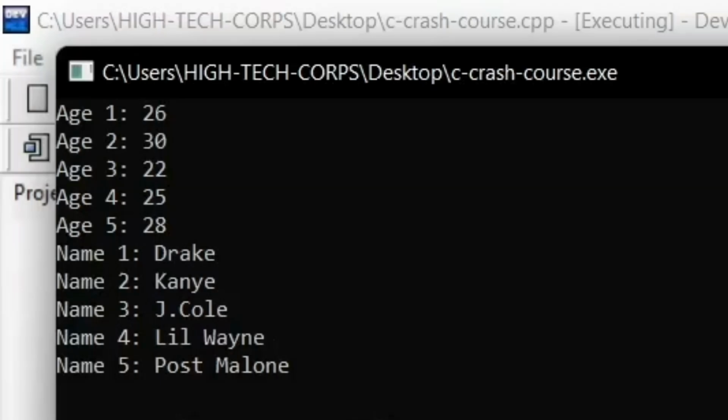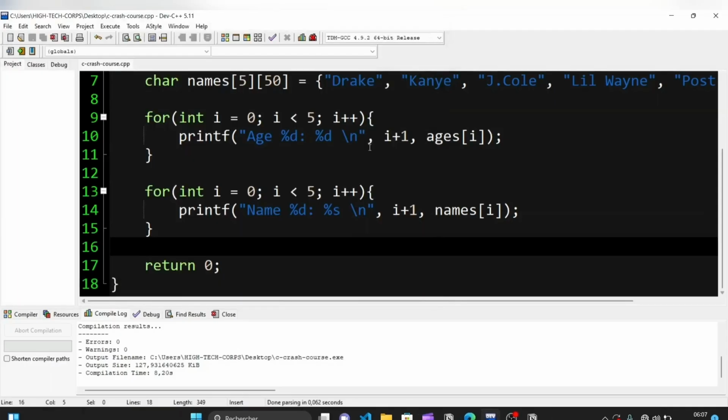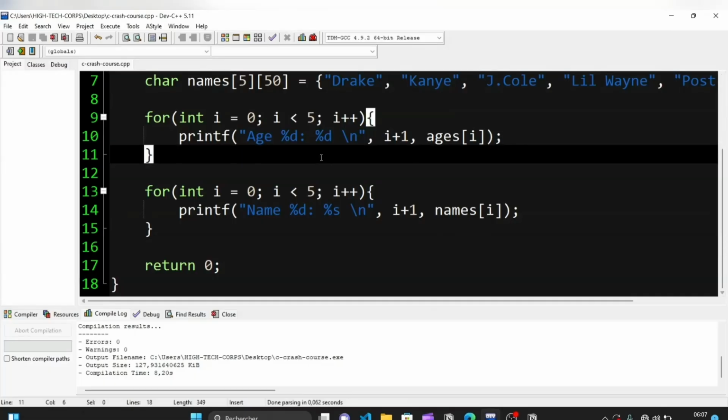So that is how we have used arrays to store integer values, which were ages in our example, and strings, which were names. We can also use arrays for different other data types simply by writing the appropriate value types and the format specifiers when printing them. So guys, that is how to use arrays in C.